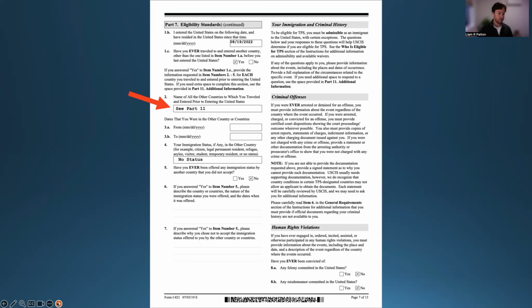Sometimes, especially if someone came through the U4U program, they may have only stopped over in one country for a connecting flight or flew directly to the United States. If that's the case, you can enter all of that information at questions 2, 3, 4, and 5.